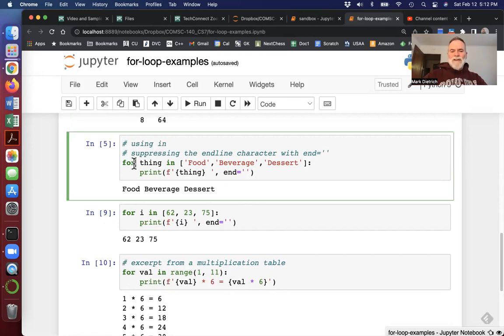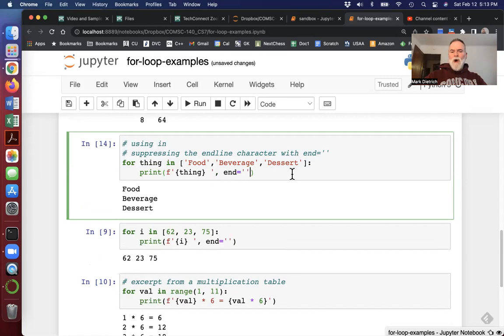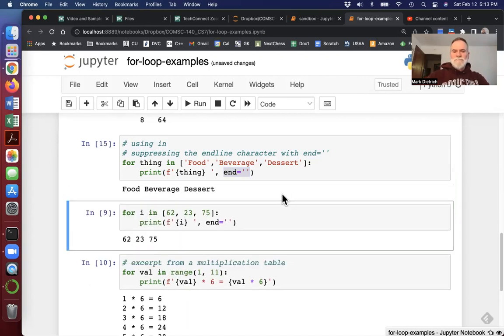Let's say, for example, we have a loop like this, and we just want to iterate through this little list of food, beverage, and dessert. Well, if we normally output this using our f-strings, they would all be on different lines, but we want to suppress that end line character, and we want to make them all print on the same line. So we use this sequence here, end equals, and then quote, quote. And that's saying, okay, rather than making the new line character the default end line character, make it no character at all. And this will then suppress those.